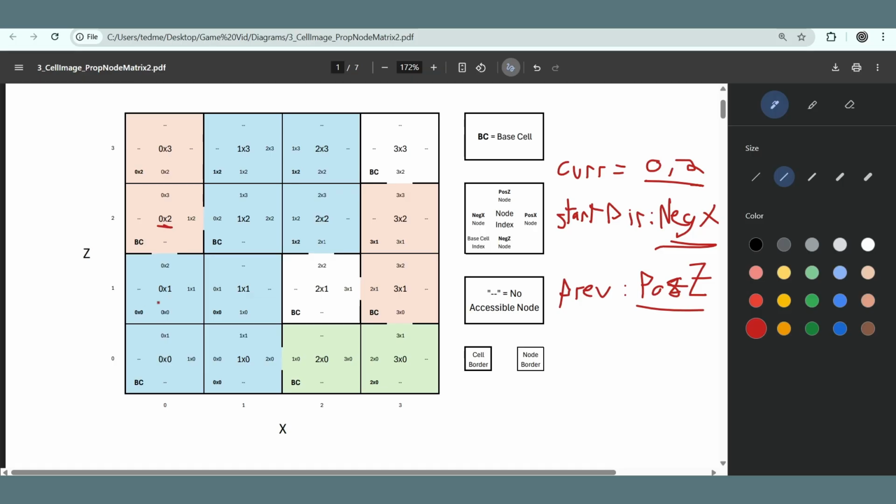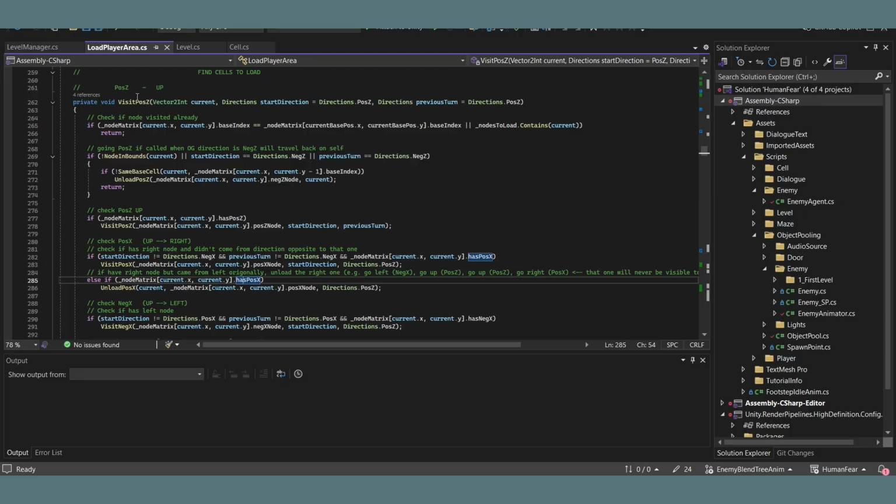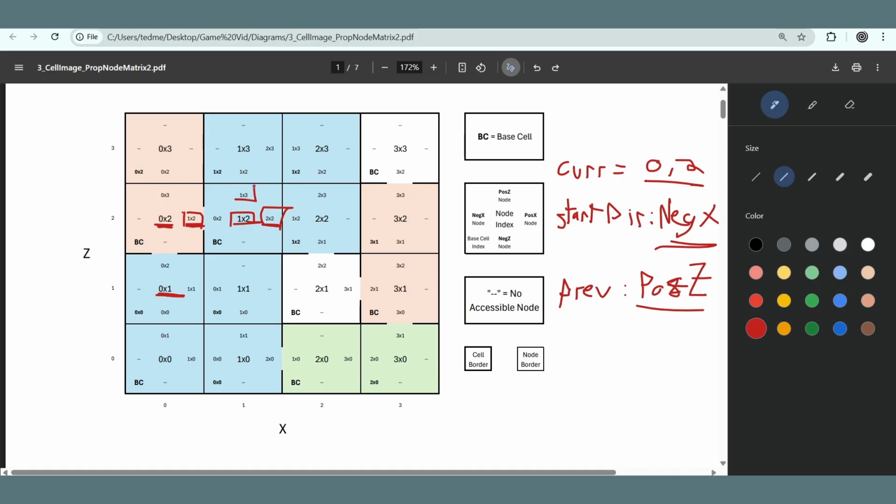But let's say if the player actually started in this node, so therefore get direction from base only returned positive z, this node would say, oh, I have a positive x node, and neither my previous nor start direction are negative x, so it will continue and call visit positive x with this next node index that just corresponds to 1x2, and then that node would firstly check if it has a positive x, just as here the positive z node firstly checked if it had a positive z, but then it would also check, oh, I also have a positive z.